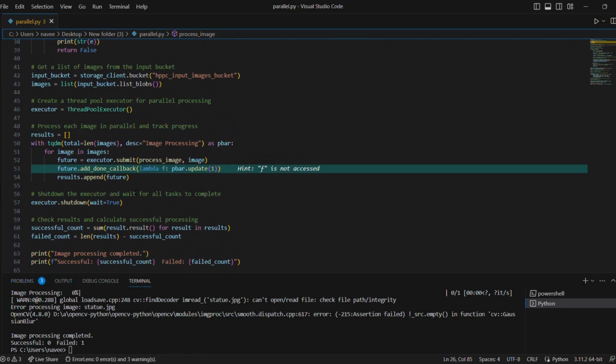And that's it. Our code for parallel image processing using Google Cloud is complete. It allows us to process images efficiently and in parallel, leveraging the power of multiple threads.